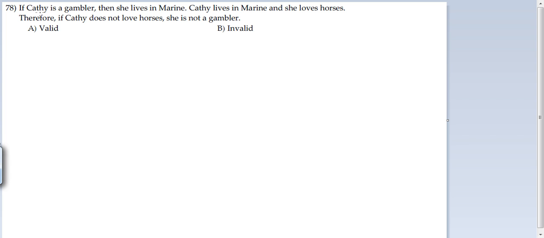Right, number 78. If Kathy is a gambler, then she lives in Marine. Alright, so Kathy is a gambler. We'll call that P. Then she lives in Marine. Q. Kathy lives in Marine. Q. And, sorry, that's not an and, that's an or. And she loves horses. We'll call that R.